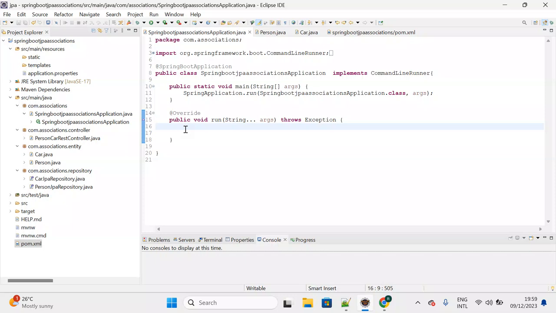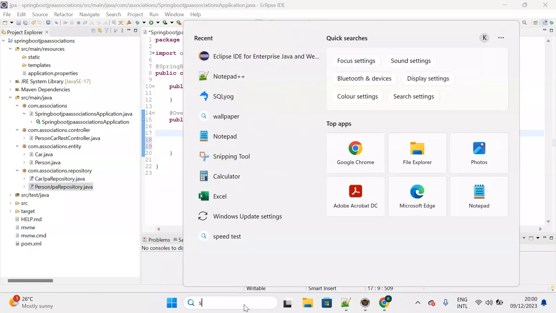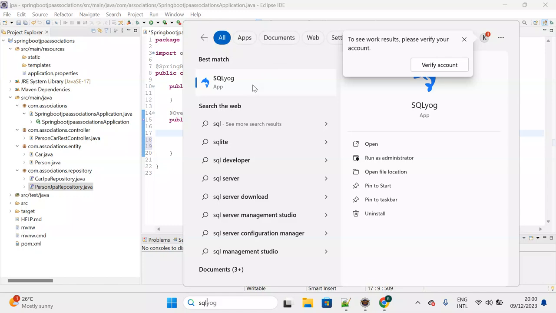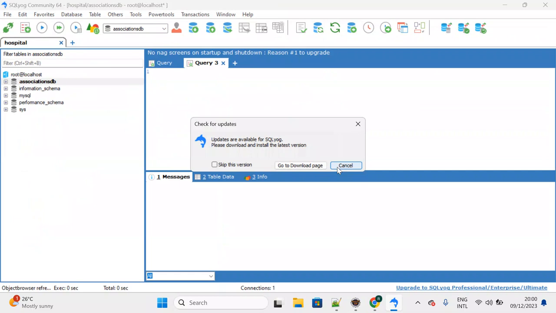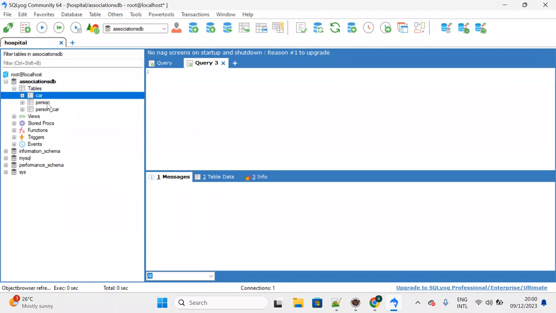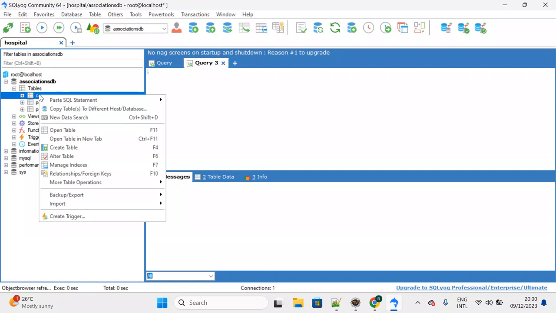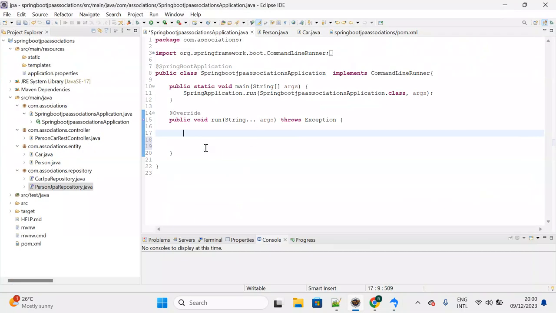So we have a car JPA repository and a person JPA repository. Let me fetch the person details in our database. Let me open SQLyog. We already have the car table and person table, right? Car has three cars, BMW, Audi and Rolls Royce, and person has Rohit Sharma and Virat Kohli. So now first I will retrieve person details.